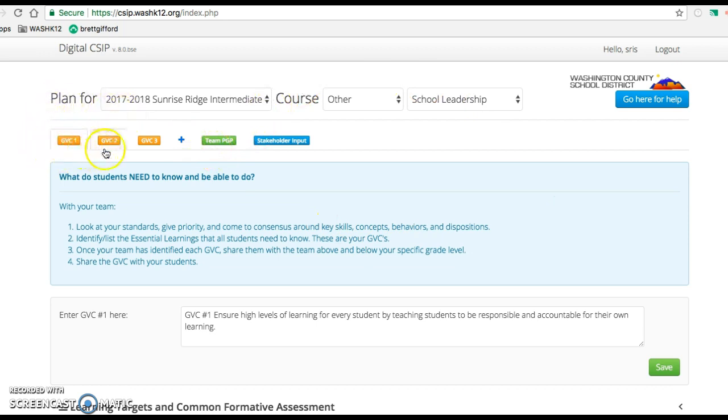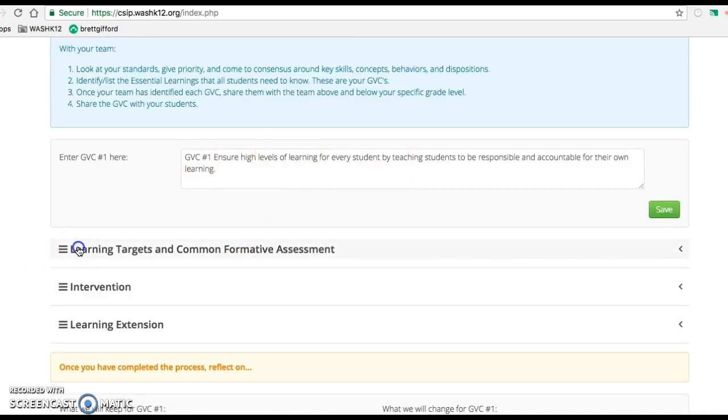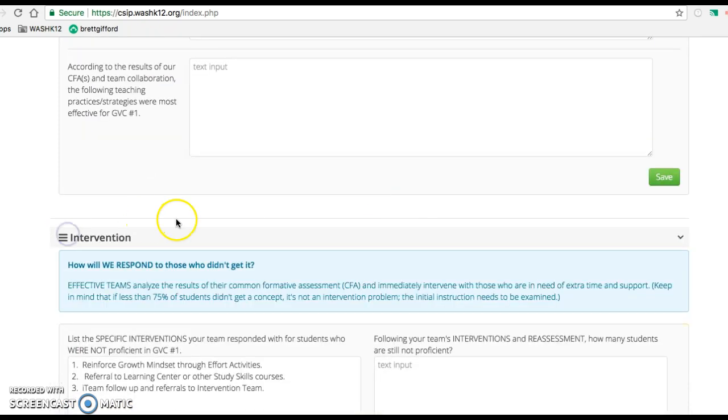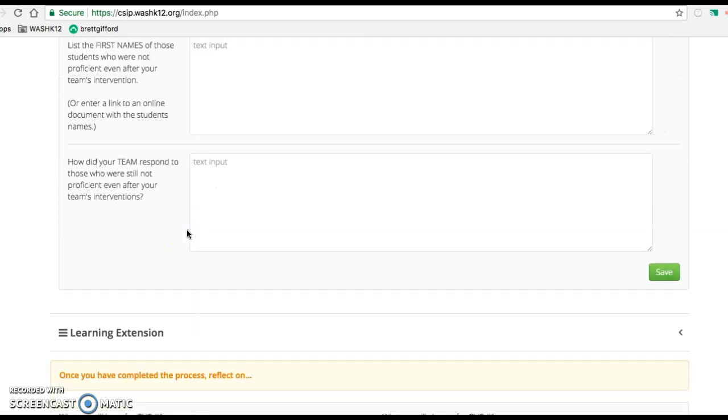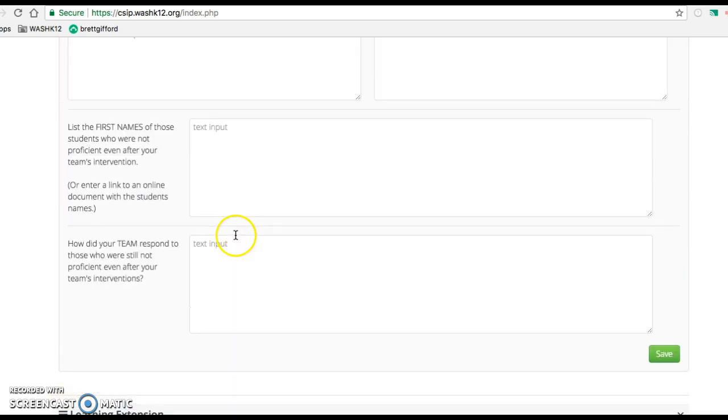So we currently have 3 GVCs. If I wanted to add a 4th GVC, I would click on this little plus sign and it would add the next GVC. And as you're doing these GVCs, it kind of guides you through each section, what that information is, the learning targets, the common formative assessments, the number that were assessed, information that we can share with a Google Doc, interventions that might have taken place, as well as some learning extensions that may be happening, and then some keepers and things that you might change.